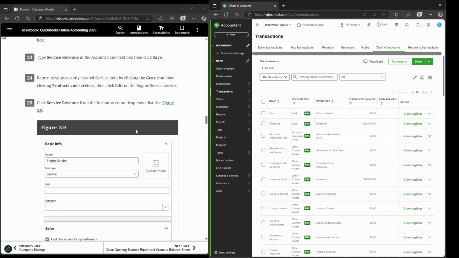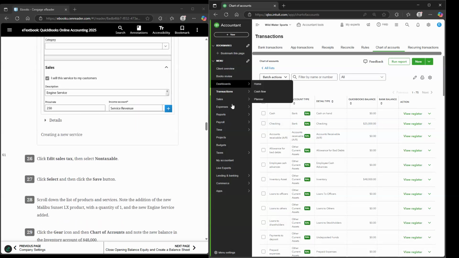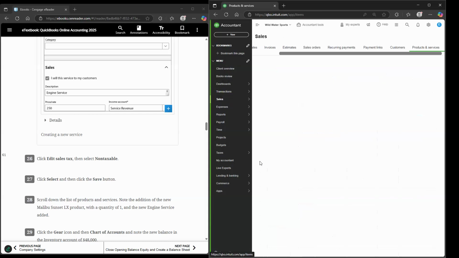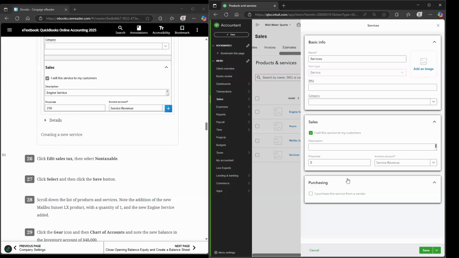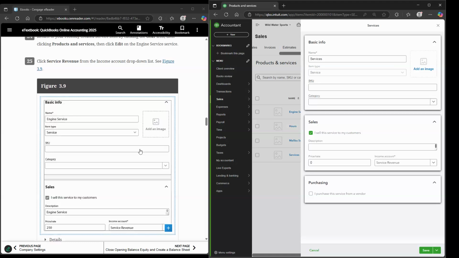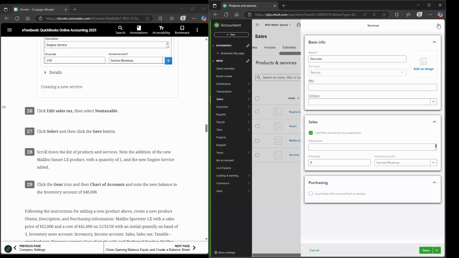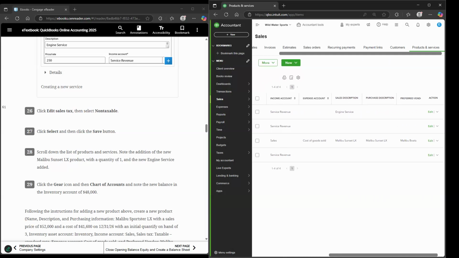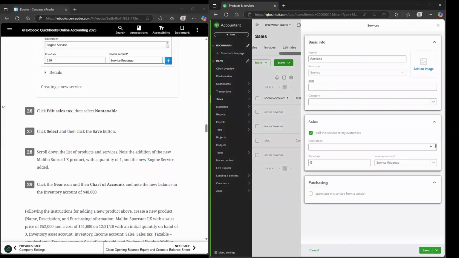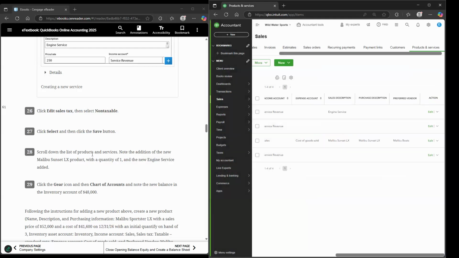And then here it's asking for us to edit the sales tax. So if I go back to my products and services, here we see that this is non-taxable. So here with the sales tax section, it's not necessarily showing us here. Let's see. All right, so as mentioned, QuickBooks is always changing. All right, we're good to go from there.